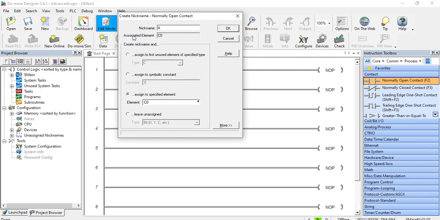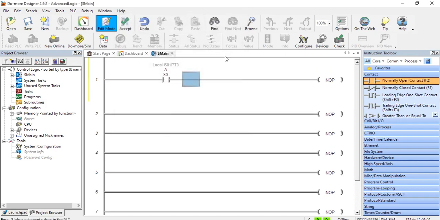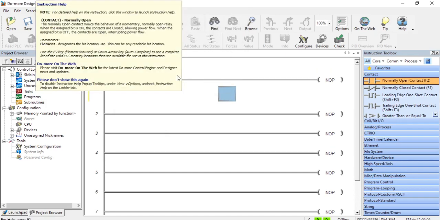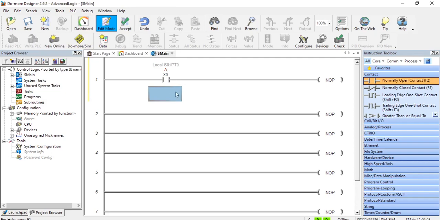and it asks me what is the associated element, so what is the address. I'll click this third button, and I will assign A or map A to x0. I'll press OK, and now I can simply use A over here, and I can also see it. And then I will simply make an OR gate.